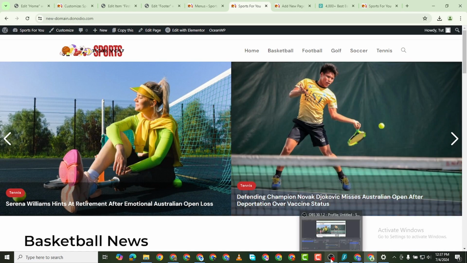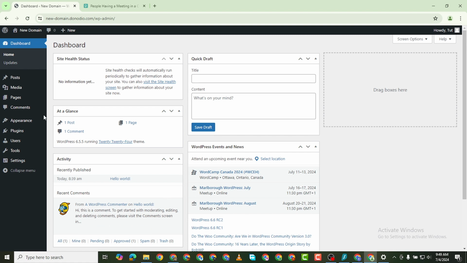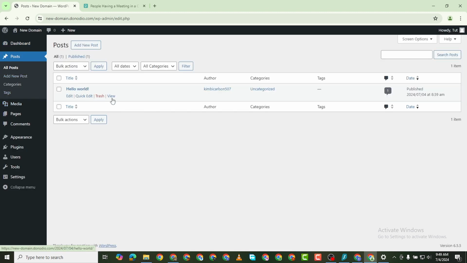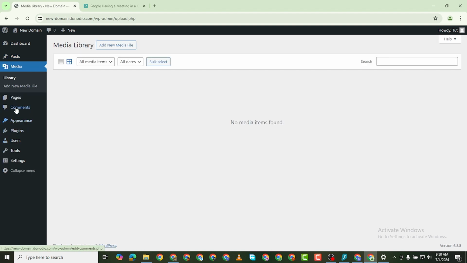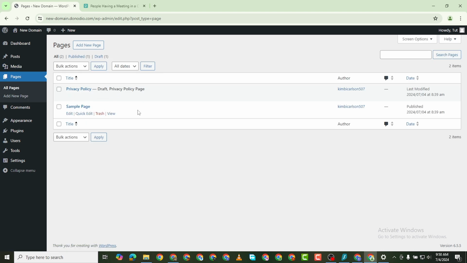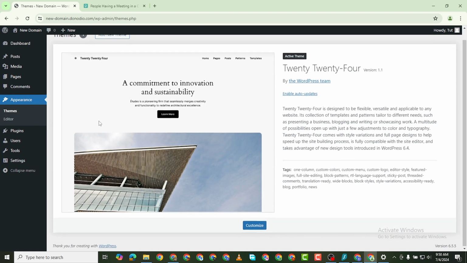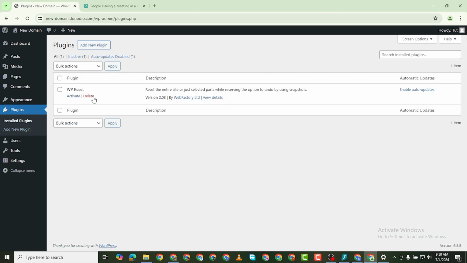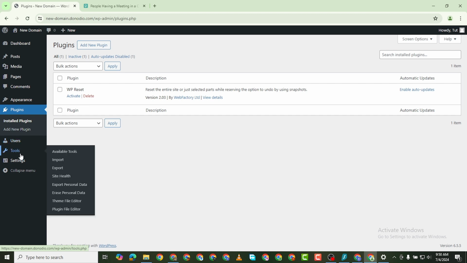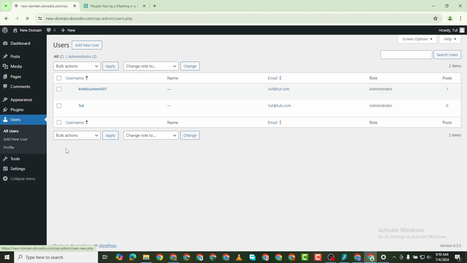Here we are on the back end of this website, and we see, since it's a fresh install, if we come to posts, we have just this dummy post. We can just trash this, but we'll not trash it for now. Of course, under media, you'll not find anything there. Under pages, you'll see these two sample pages. We are not going to use those for now. Let's come to appearance and look at themes. We have the default theme installed, which is 2024. For plugins, we have this because I reset my WordPress installation, users, tools, and all that. Let me come to users. We have these users here.